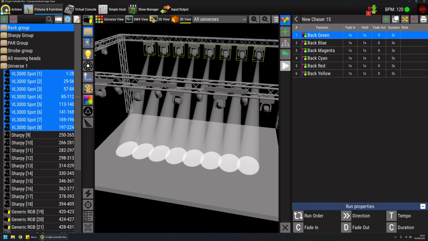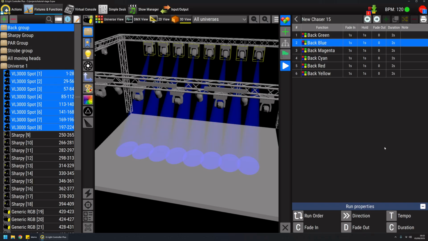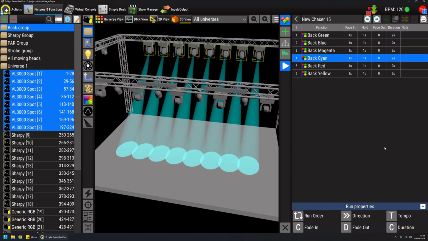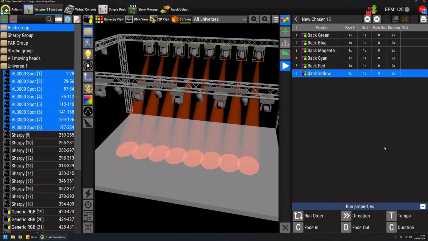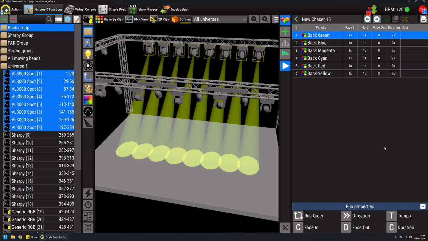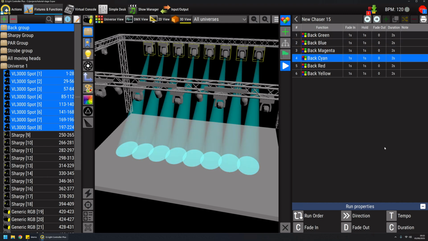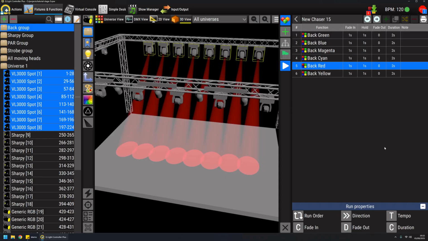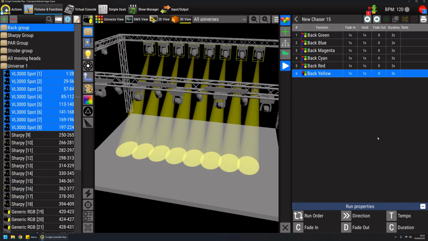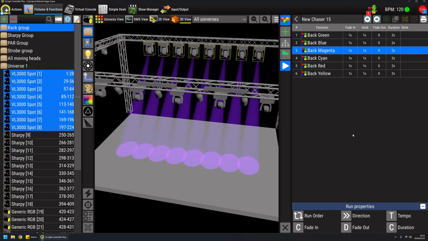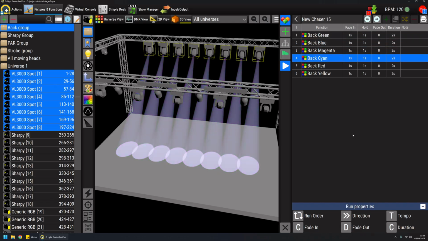So 2 seconds of duration means 1 second of hold and 1 of fade in. If I play the chaser now, I will have this effect. Basically I have created a chaser where steps fade for 1 second and then hold for another second and then go to the next cue, the next step. This is a really easy way to create some animations, some more interesting effects, just by using scenes.